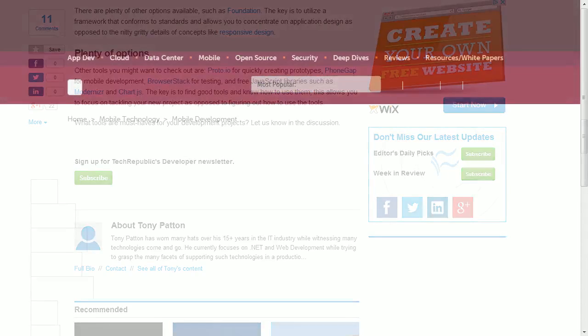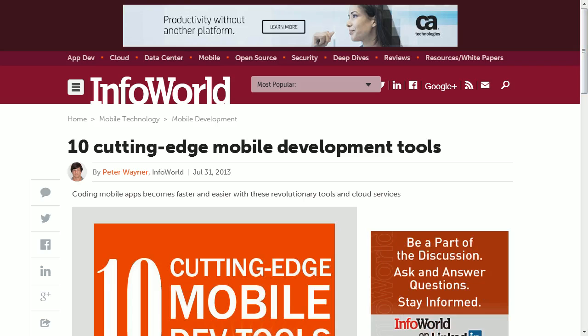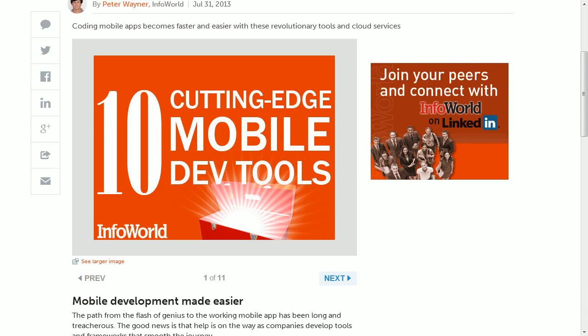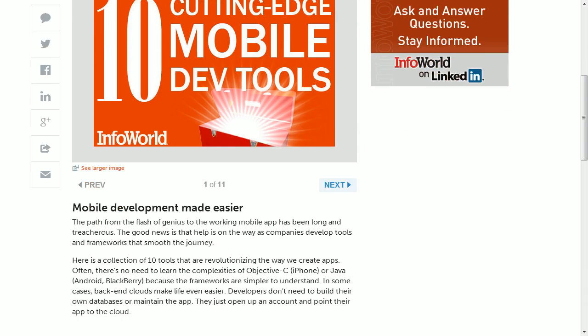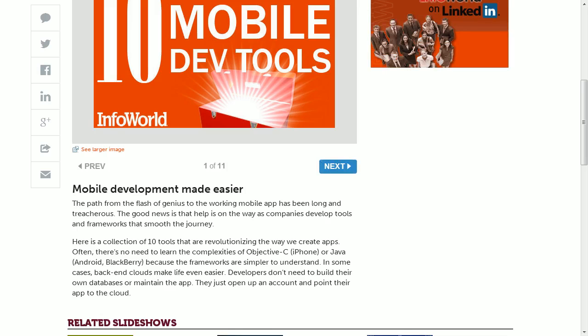Okay, scene 8. So we've gone for web development first. Now we're going to talk about mobile development. So these are the top 10 cutting edge web development, mobile development tools.